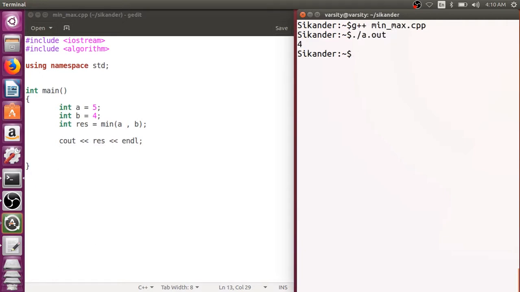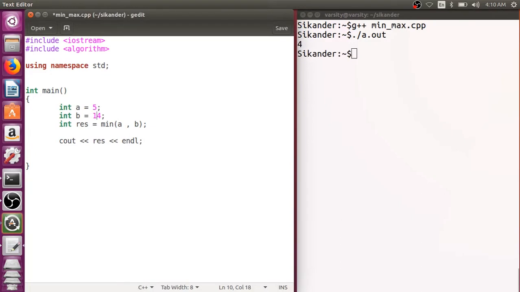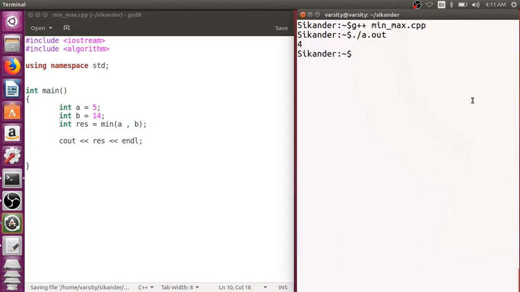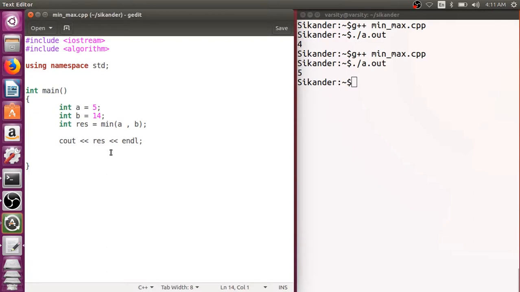Perfect. The smallest is 4, or you can just change this, then recompile it here. Fine. Perfect. Now since again this has been implemented with the help of templates, we can use it with various data types. Let's try to learn how do we work with strings.